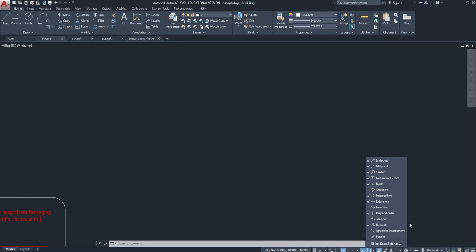These are going to be to your personal preference. I know Naima, who also teaches AutoCAD, she doesn't like midpoint, so she always turns it off, right? But me, I love midpoint, so I keep it turned on, okay?